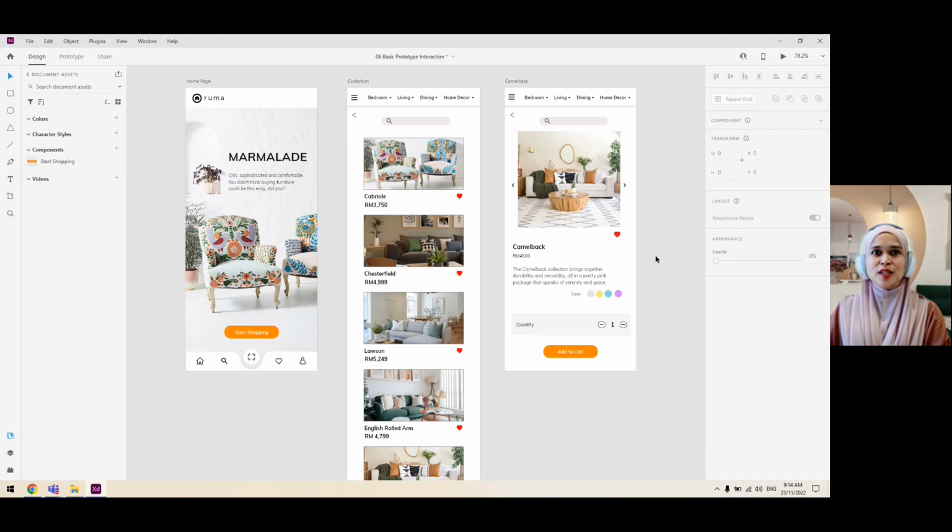In the previous module, you were introduced to three modes that you can choose to create mobile application and website design, which are design mode, prototype mode, and share mode. In this video, we learn how to create basic prototype interaction using the prototype. This module will allow user interface designers to prototype the design and then pass it to developers to develop the application.